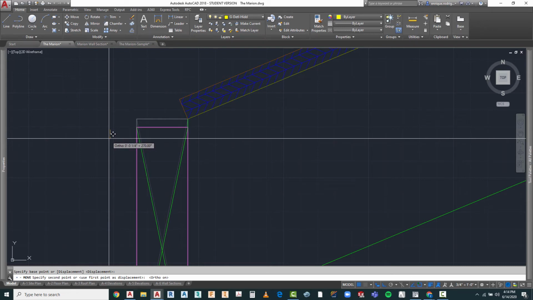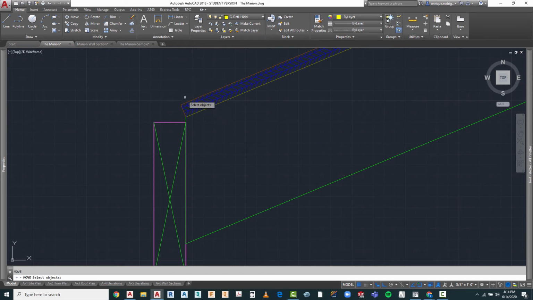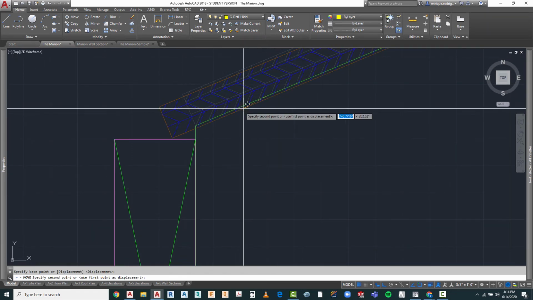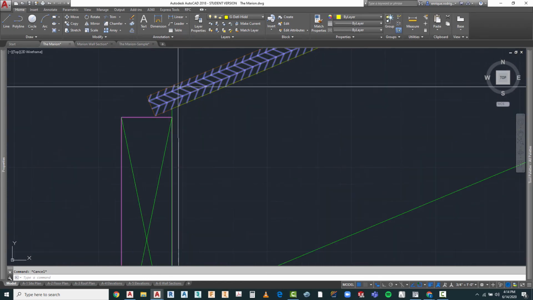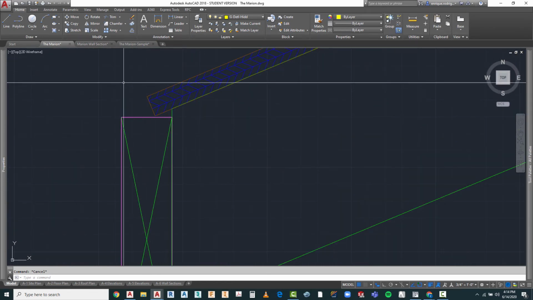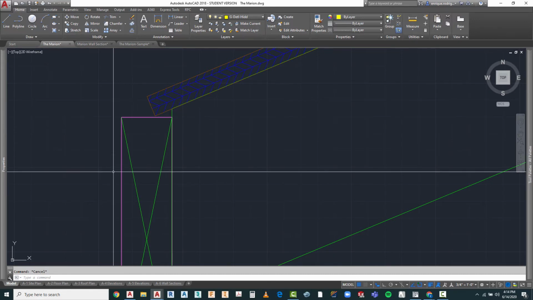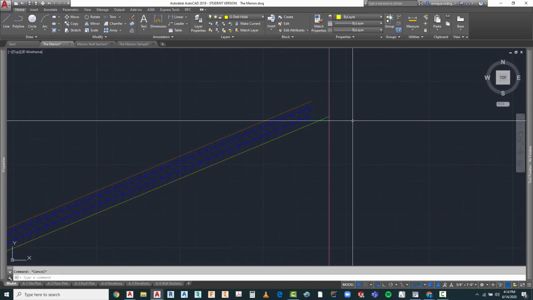So what we end up having is this element here. I'm going to go ahead and move it down. I'm going to take my ortho off, and I'm going to move this guy down like that. Now what that's done is allowed for a smoother transition without an uptick for any flashing that we may have in here.